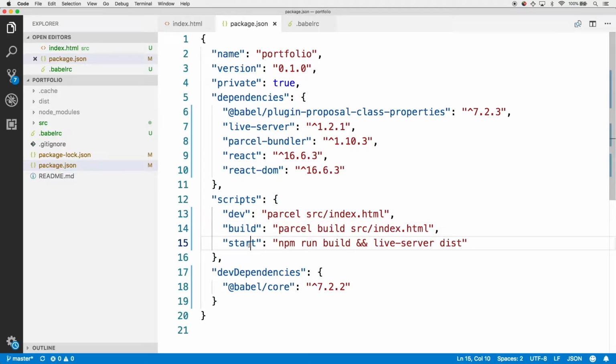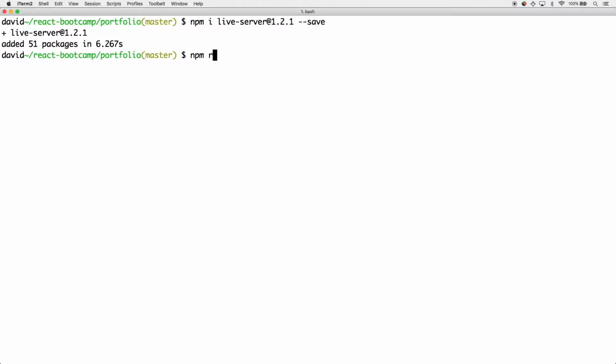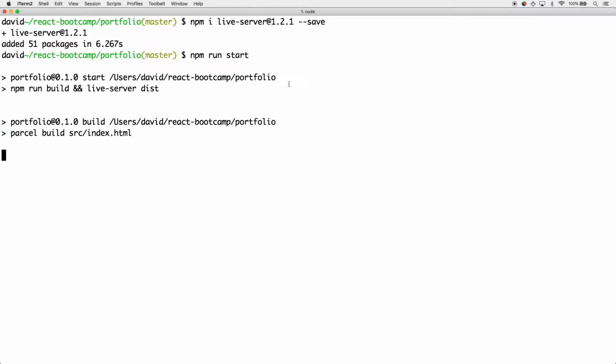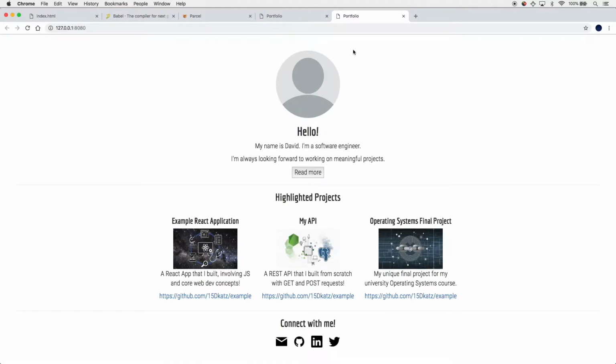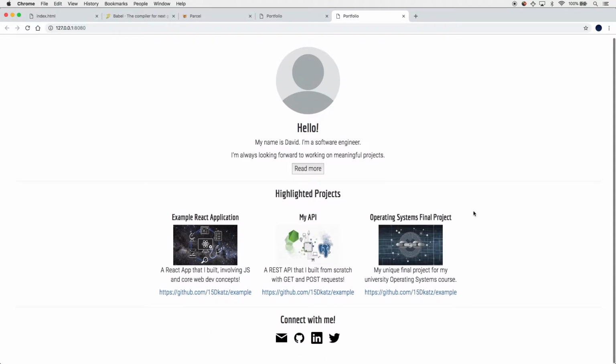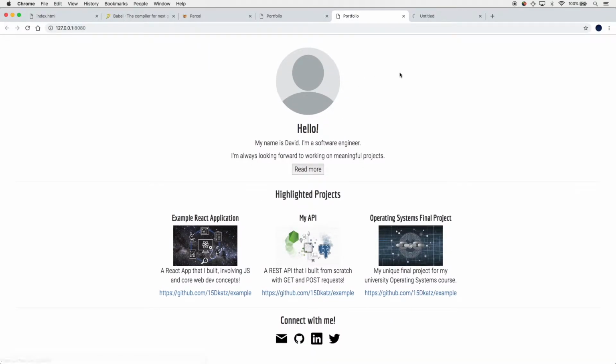Once you have the build and the start script specified, go back to the command line and then fire npm run start. So first it's going to use npm run build to create a production version of the application. So it'll fire parcel build src/index.html. And eventually live-server will go and then automatically open up a page at localhost:8080. Nice. And you'll find that indeed the portfolio project is working just fine.